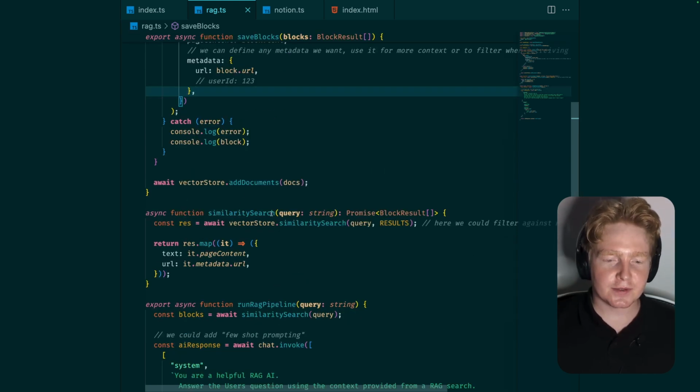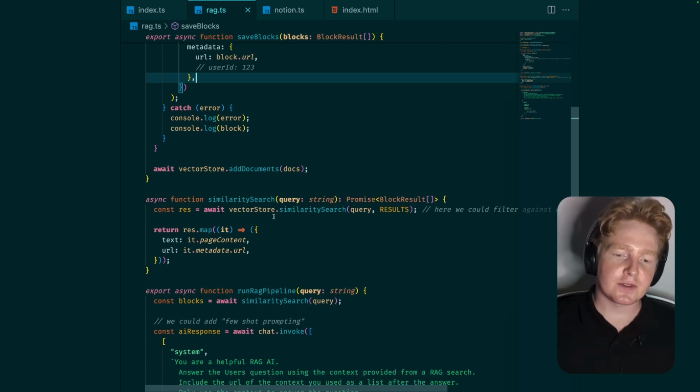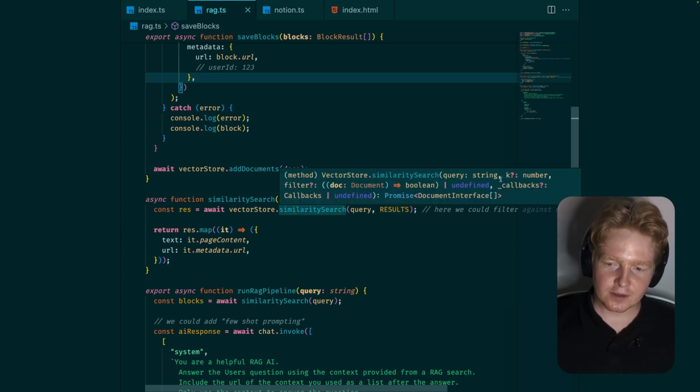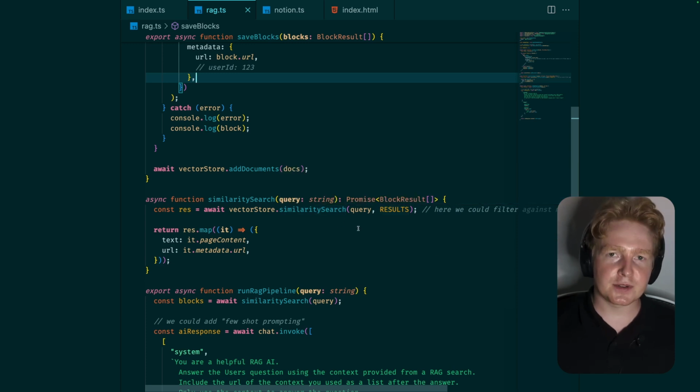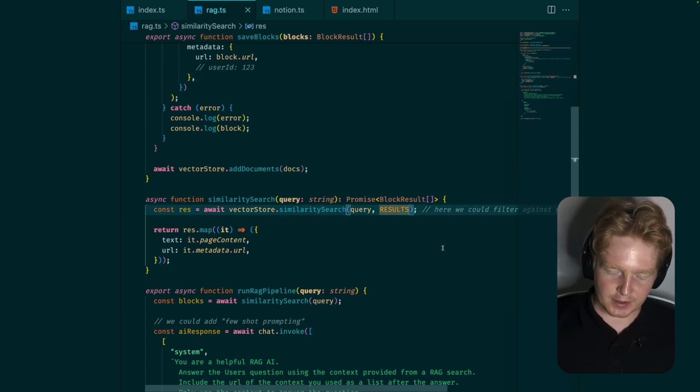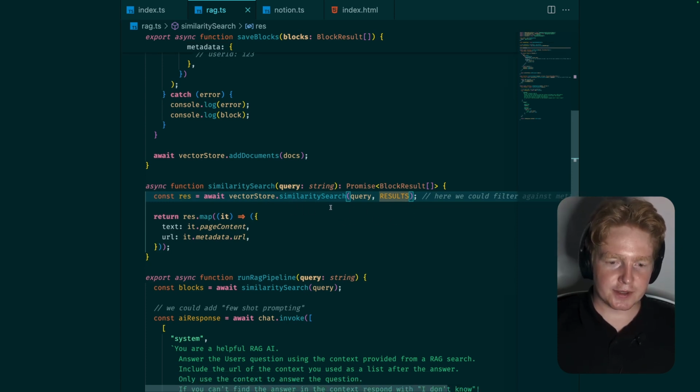To query the vector store, I created this function and it calls the similarity search function on our vector store. We pass it a query, then we can also pass it the number of results. That's also called K usually, so how many results we want to get returned. And we could also add a filter function here to filter the documents that we want to search. After we retrieve the documents, I just turn them back into this block result type.